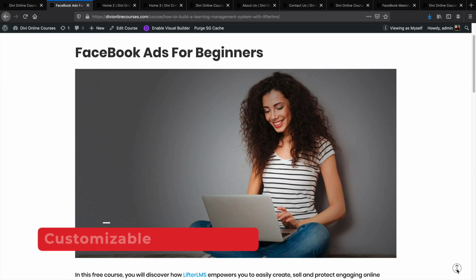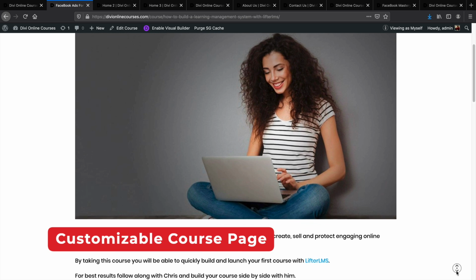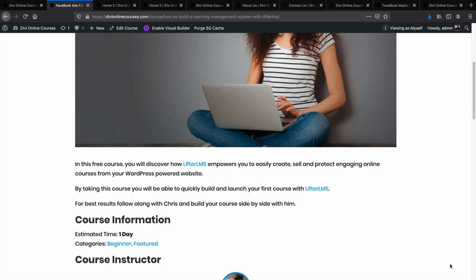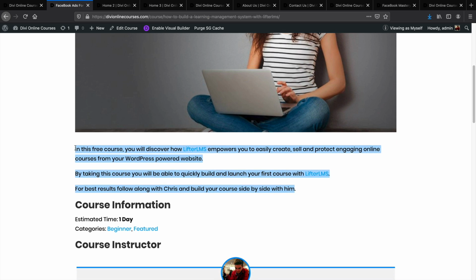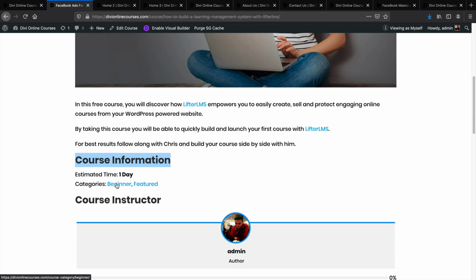So this right here is my course page, and I can fully customize this page any which way I want. I can change the image, I can add YouTube videos, I can change the color of the font, and I can also change the typography of the font as well. But here we have some description of the course. Here we have the course information. So this will basically tell people if this is like an easy course or a hard course.